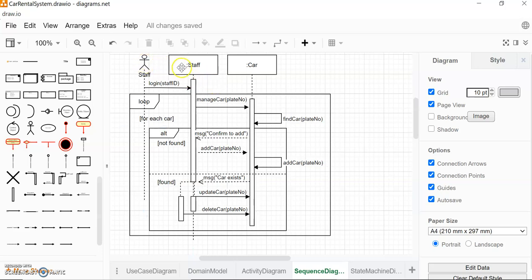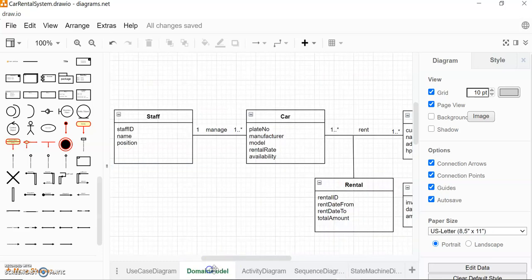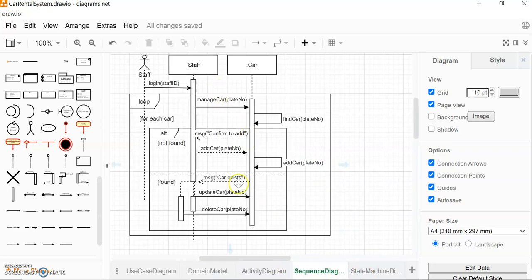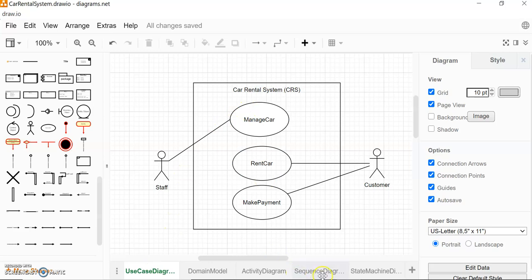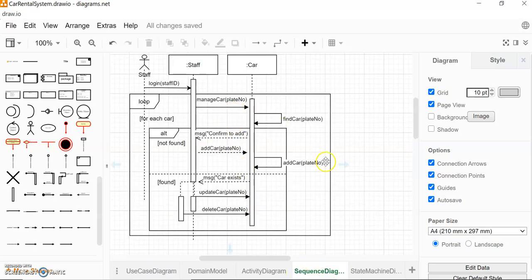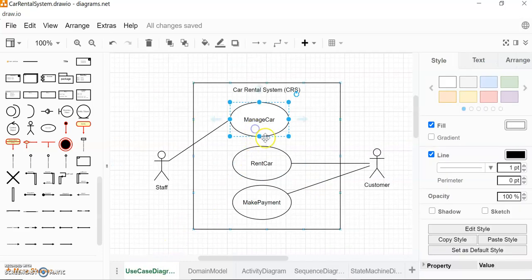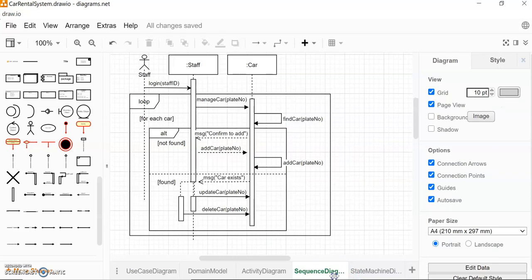So we have the actor, the staff object, and the car object. You don't think about the boundary, the controller, and the database yet in this analysis stage, because we just focus on the basics: the domain model, staff, and car. Remember, we are looking at the manage car scenario here for this sequence diagram. One use case must have at least one sequence diagram.